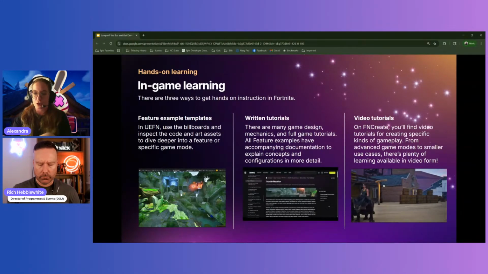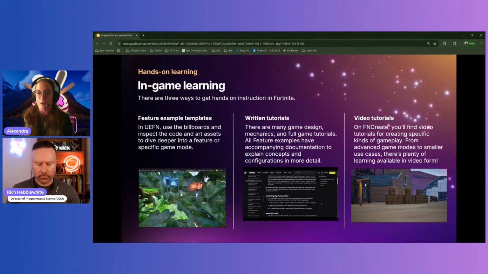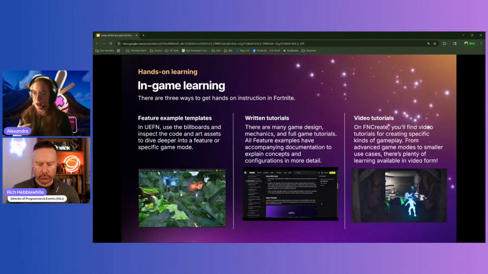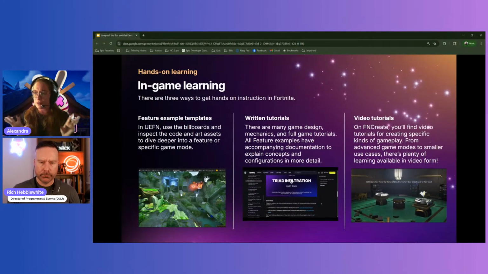So in this case, this is the Triad Infiltration, which you'll see. So we have the feature example, which is the jungle theme. We have the written tutorials, and then we have the video tutorials, which were like a Western spin on it. So there's lots of different ways to learn.